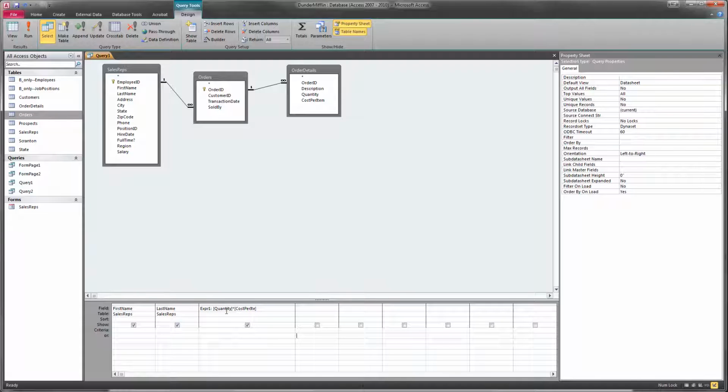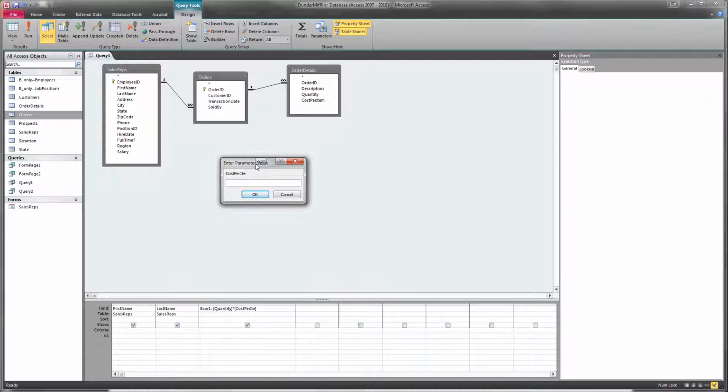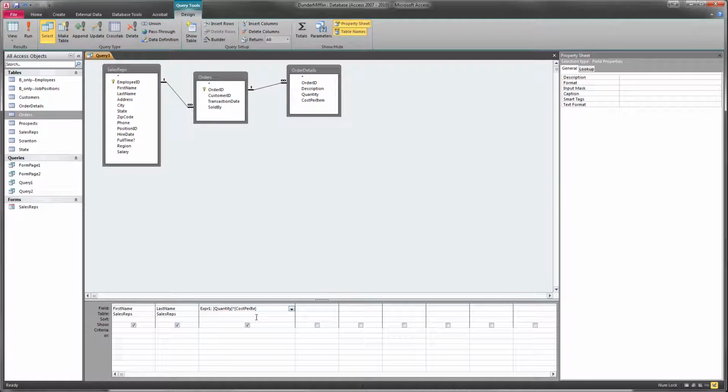But let's say I just have quantity times cost per item. You notice that Access also has put these square brackets around there, because those are fields up here. But if we run that, it's going to bring up this enter parameter value. There's usefulness for doing queries like this, but that's beyond the scope of this class. Generally speaking, what this means is that you've misspelled something. You've got a field listed down here that's not up here in the query design window, so we have a typo here.